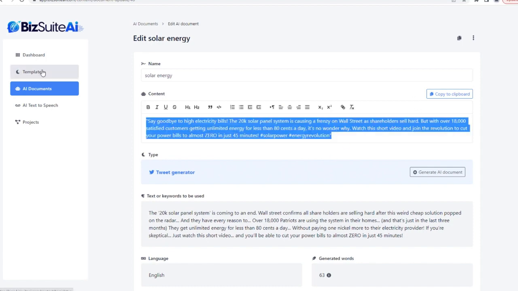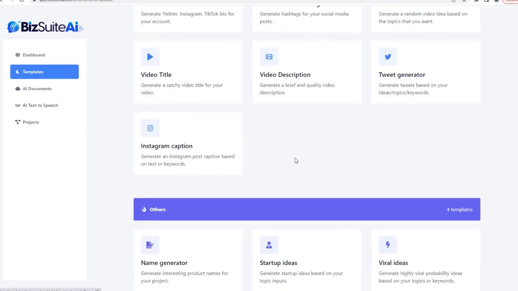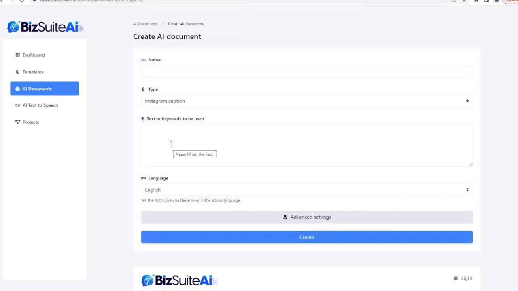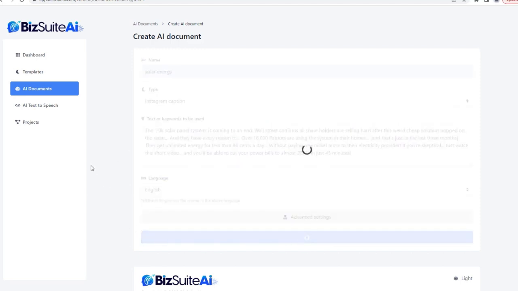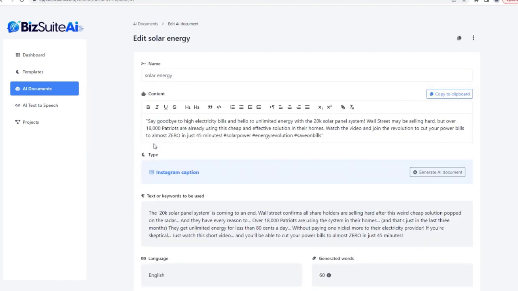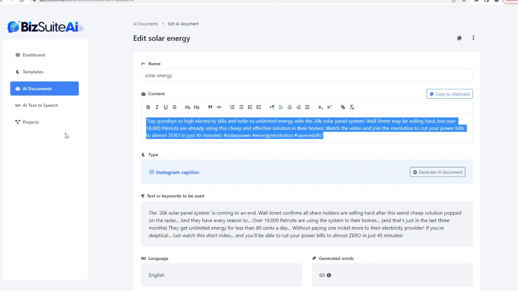Perfect. Going back to templates, we can also create an Instagram caption. Same thing. I'll recycle that same little email text one more time for another promotion. This one would be on Instagram, and click create. And you can see it's just a little bit different angle than the Twitter one. Similar, right? It reduced it to a social media length post along with some hashtags, but it is unique.